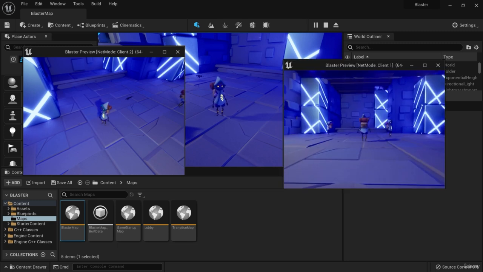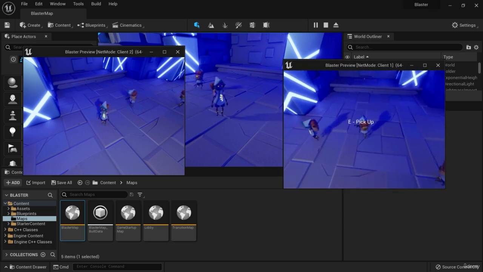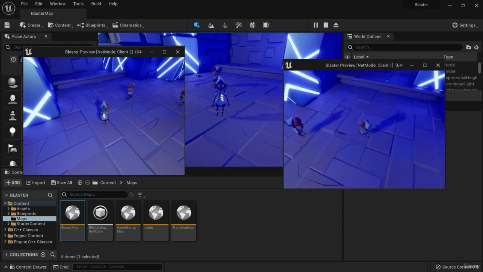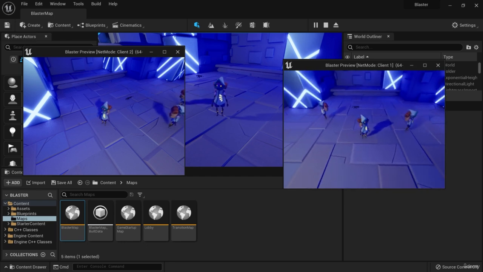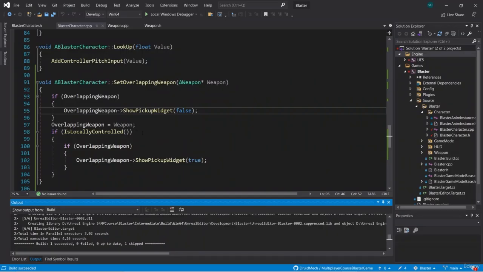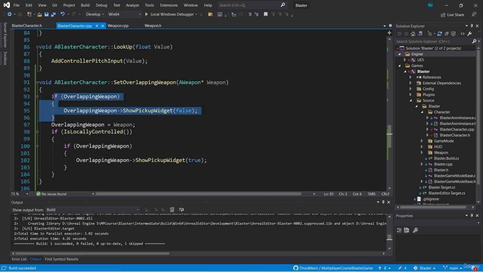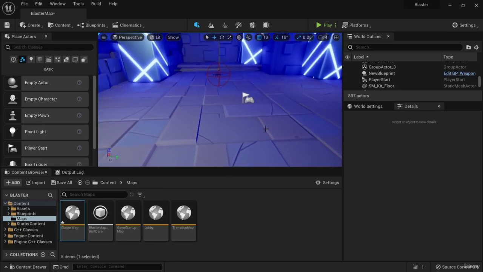There's that client, and here's my other client. So we're now showing the pickup widget and hiding it at the appropriate time, and we're showing it for the correct player. Now that's okay that we're not checking if we're locally controlled here in SetOverlappingWeapon, because if you think about it, this will only be called on the server, as it's called in that overlap function. And if we're on the server and overlapping with something, then we don't really need to show the pickup widget on the server for any other characters, as only the locally controlled character overlapping should see the widget anyway. So we now have the behavior that we want.